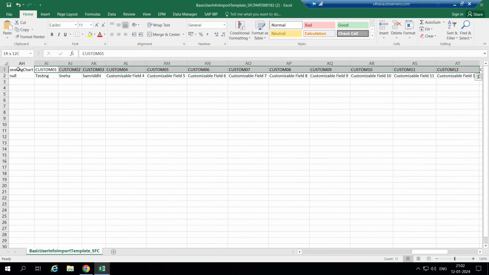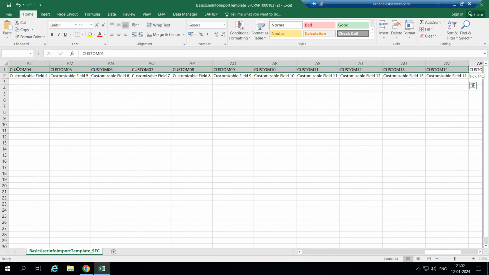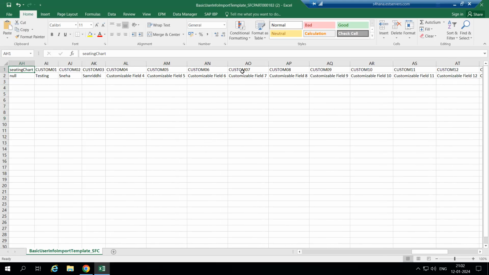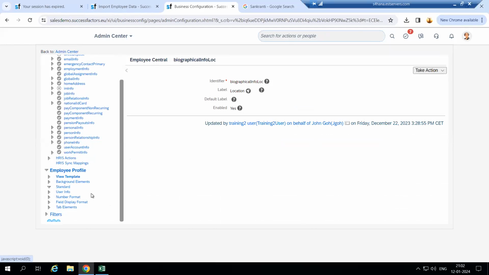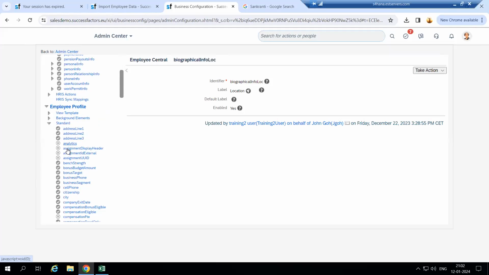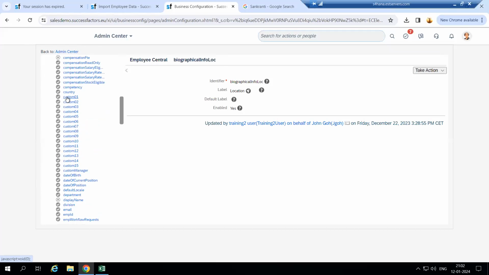As an employee central consultant, it is not recommended to use all the fields, because other consultants will also be using them. So these 15 custom fields we can use if, apart from the given data, we need to capture any other fields. Where can we edit this? For custom 1 to 15, go to manage business configuration, employee profile, and under standard you can see custom fields here. Can you see?